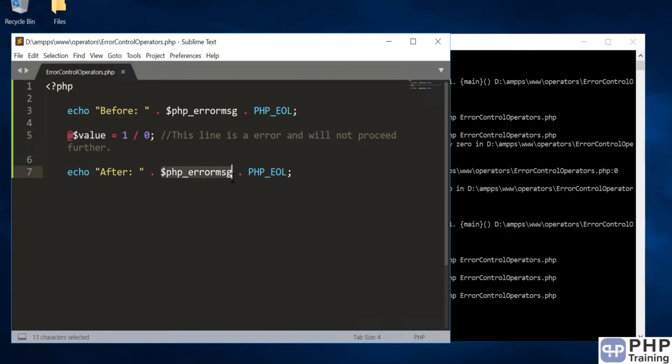So remember the error control operator, which is denoted by the @ symbol, is used to control the errors displayed on the web page. That's all for this lecture on error control operators, and I'll see you in the next one.